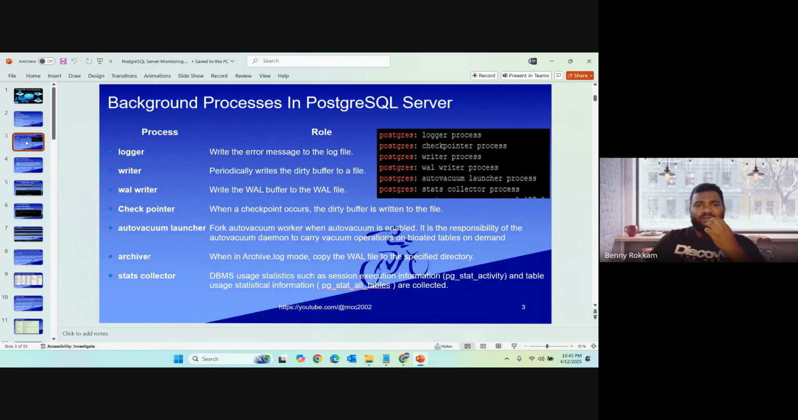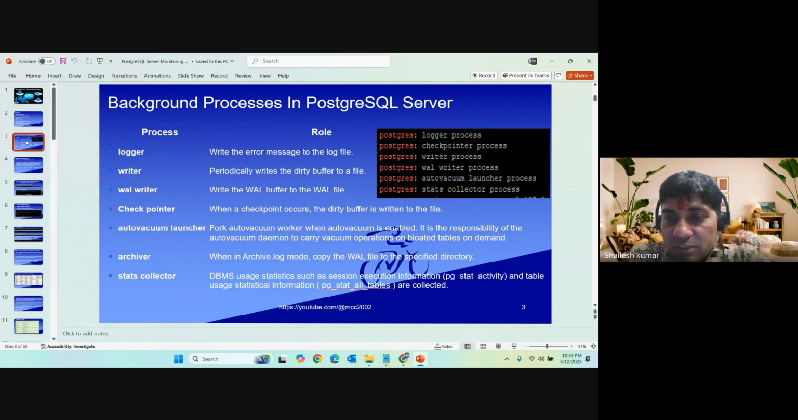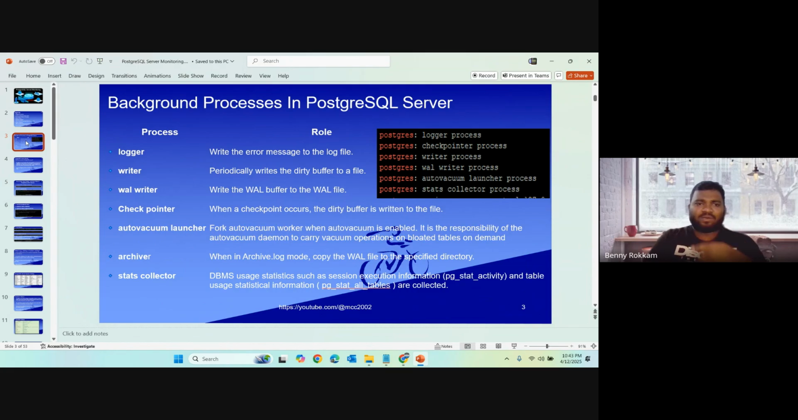The stats collector saves database usage details, which we get from pg_stat_activity and pg_stat_all_tables. These are the statistics collected about databases and users, and what the user performs. It is just like sp_who and sp_who2 in SQL Server.